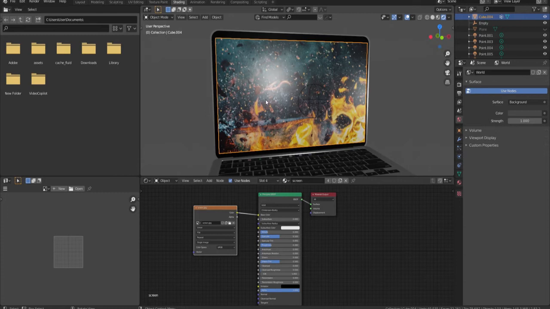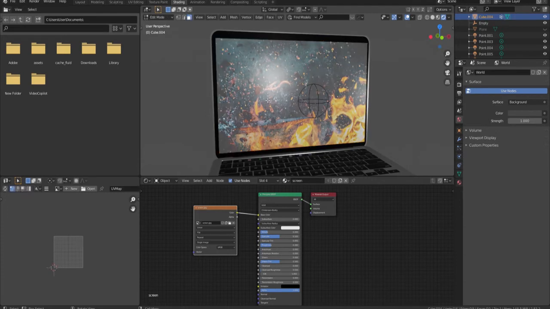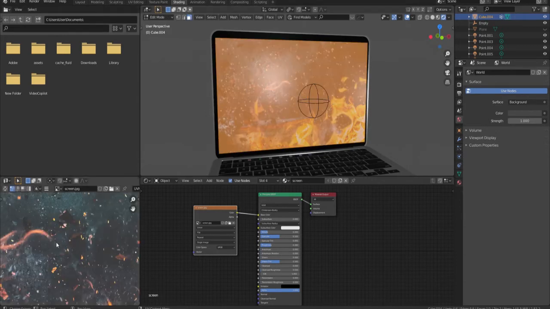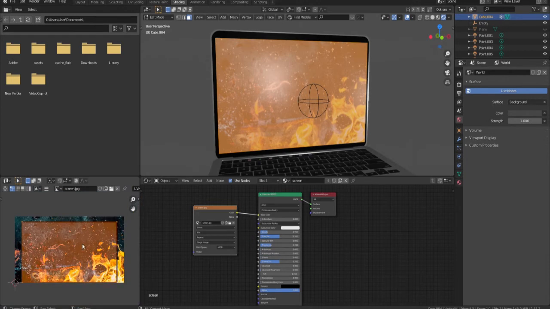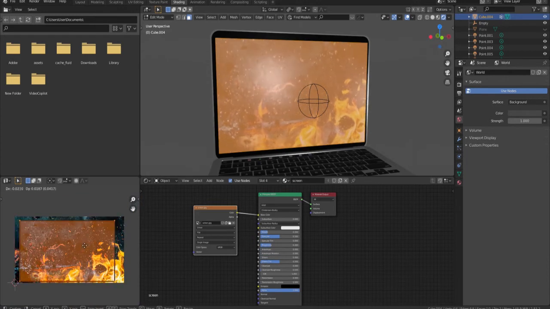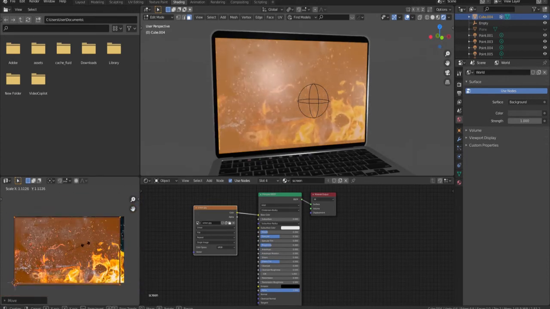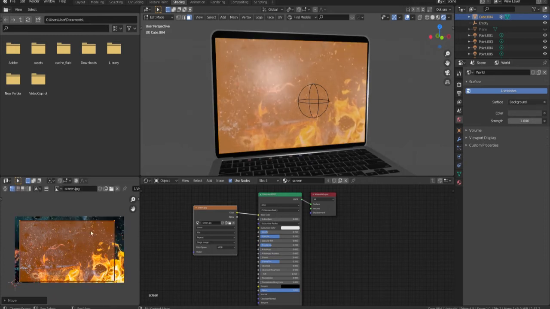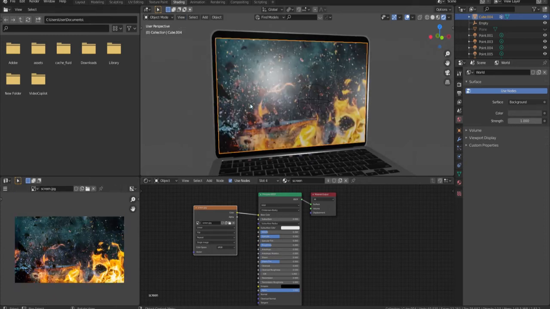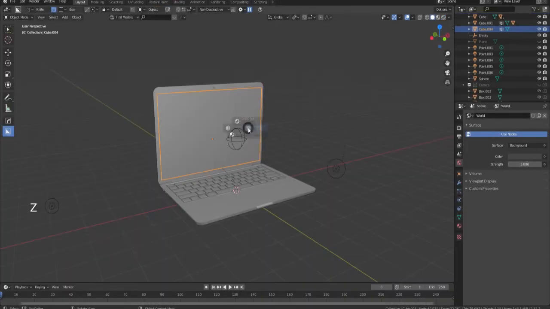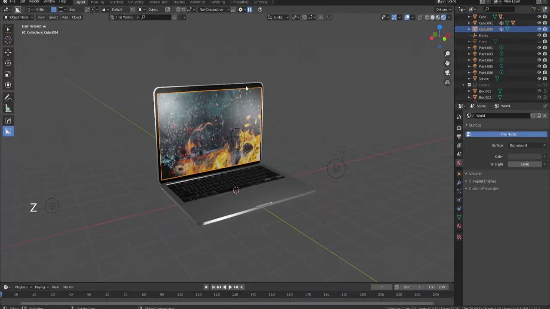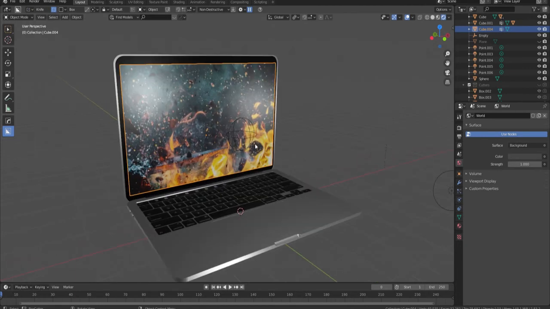If you'd like to change this around, just tab into edit mode, push A to select the screen, scroll out. You can push A to select this and you can move that around or scale it up or down as you please to change how that image fits on the screen. So I'll go back into layouts. Let me just shift into rendered mode so that you can see what I'm doing.